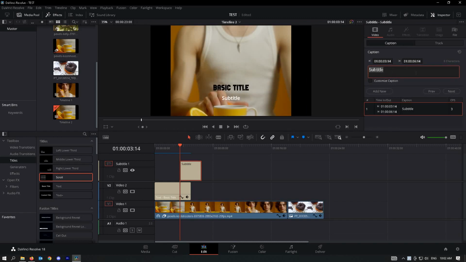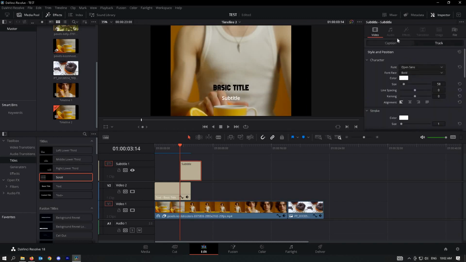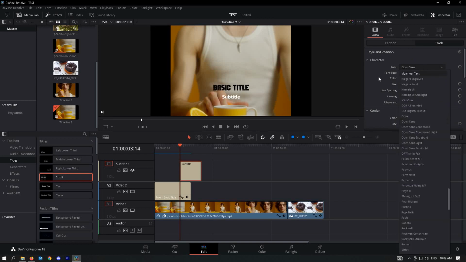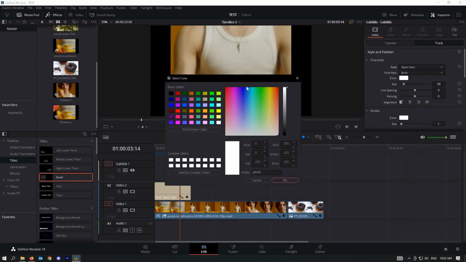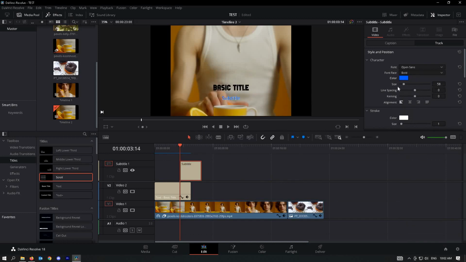So you can change the text here. There are a lot of options that you could change, such as the font, face, and color. So I'll make it blue here. This is just an example.